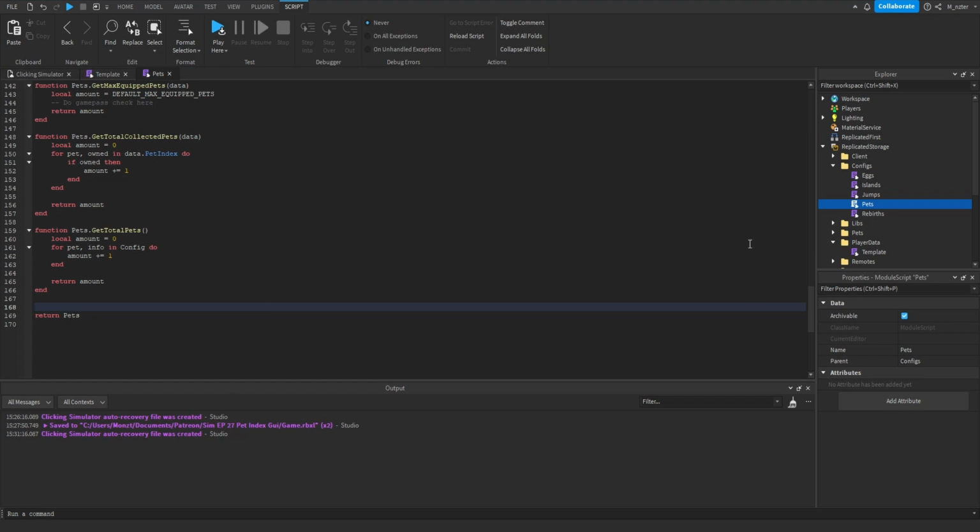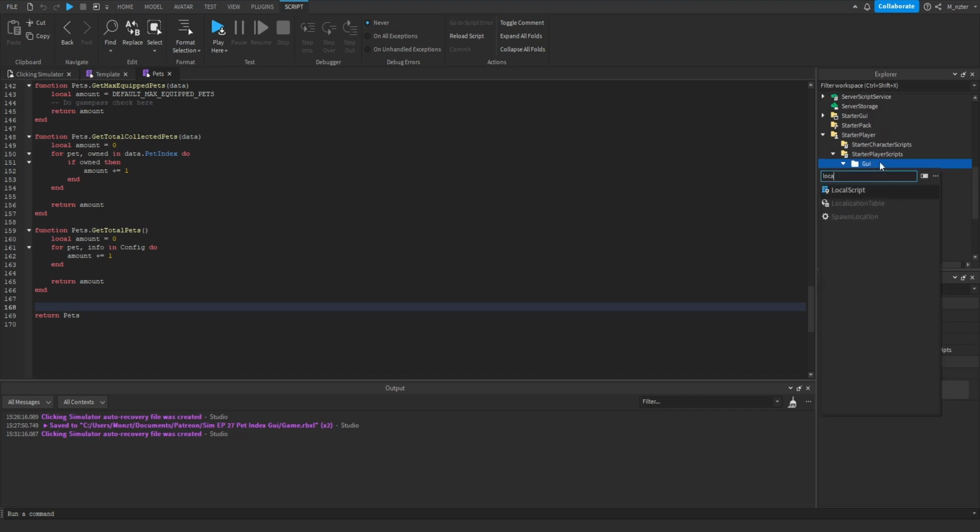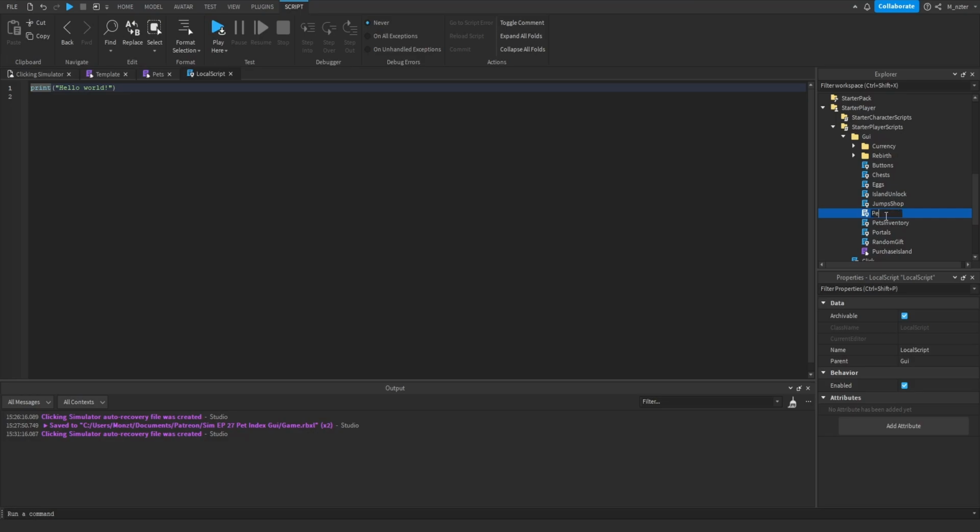What we can then start doing is working on scripting the GUI. So we're going to go inside of the starter player, inside of the starter player scripts, inside of the GUI folder, and we're going to add a brand new local script to this, and rename it to pet index.